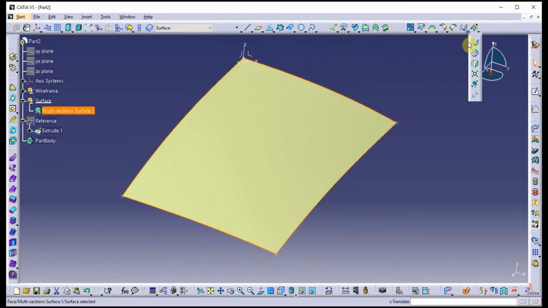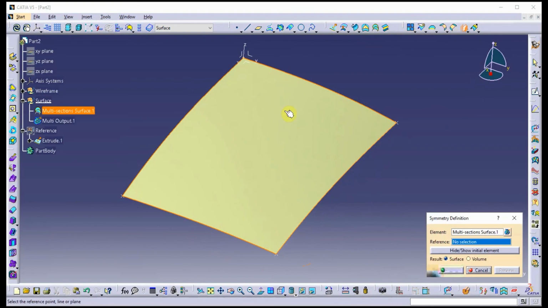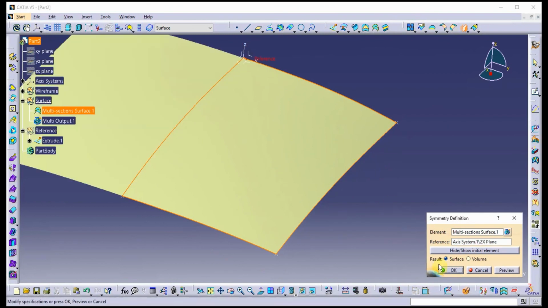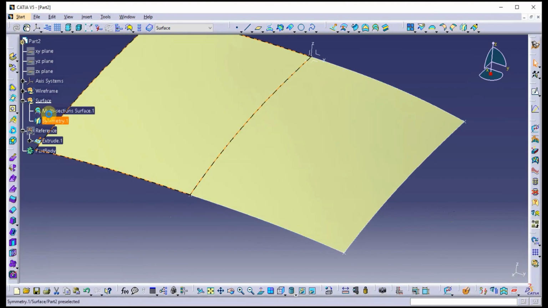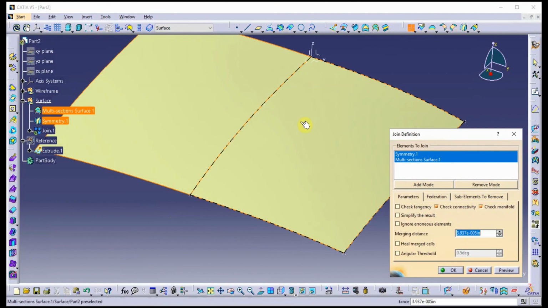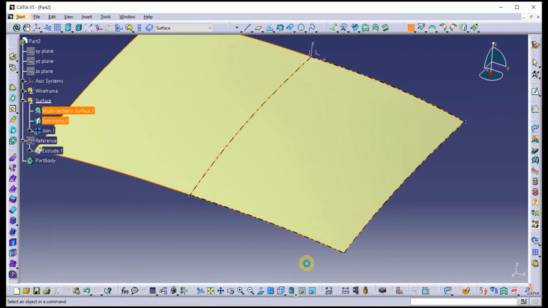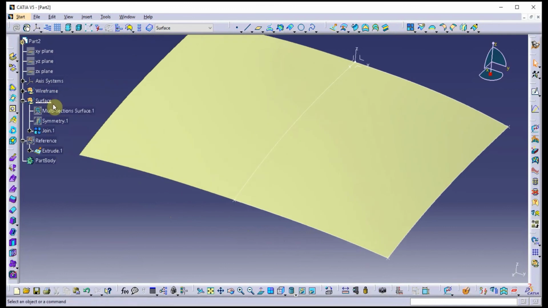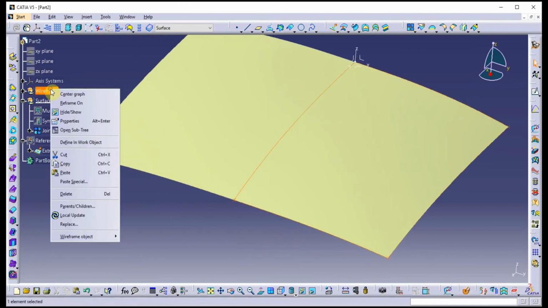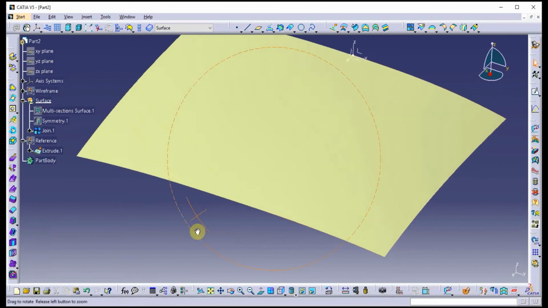So I want to take this surface and I'm going to do a mirror on it. So let's find the mirror tool. It's on the operations toolbar, so I'm going to perform a mirror. And I pre-selected that, and so my reference will be the XZ plane. So there's my mirrored element, and for completion, let's join this together. So pre-select, the join tool is on the operations toolbar, and join those two together. And now the reference surface is already hidden, so let's hide the wireframe geometry.